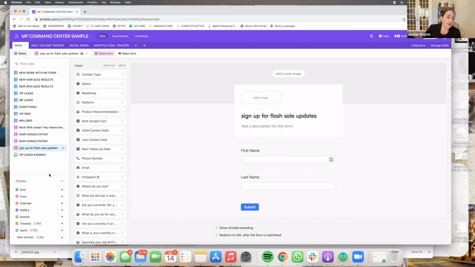Cool. The next thing that I want to show you is the reason why we segment out so heavily in Airtable, because each of these can be an email segment and a text segment. So for example, if you get a new work with me form, you can automatically send out a text message that says, hello, I've received your work with me form, be on the lookout, or you can send them a link to your Calendly to schedule a discovery call with you.